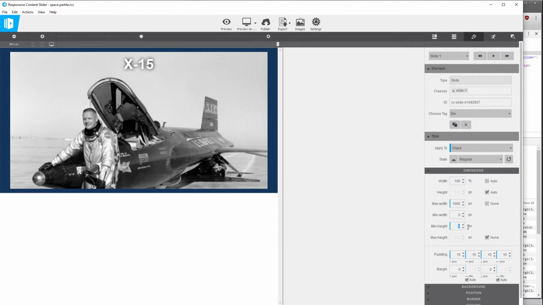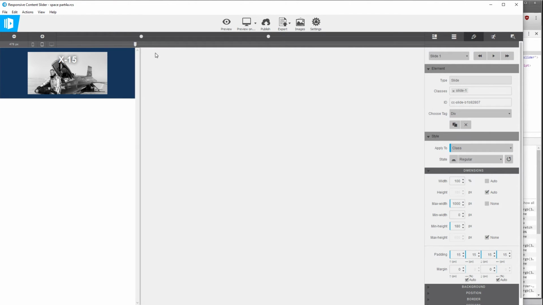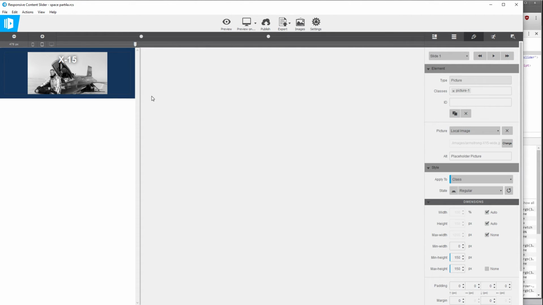So 515 for that. Okay, now that we have that set, what we can do is take note of the height of this first breakpoint for this picture element. So we have 150 min height and max height.